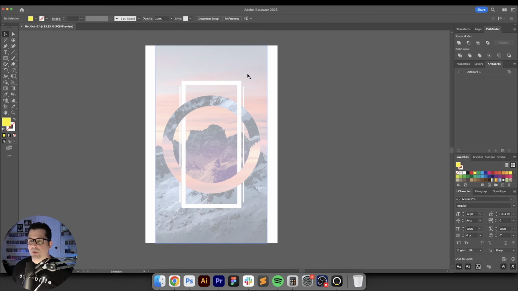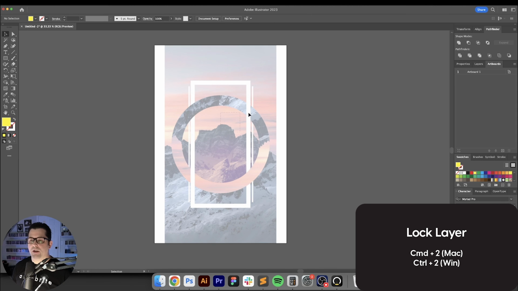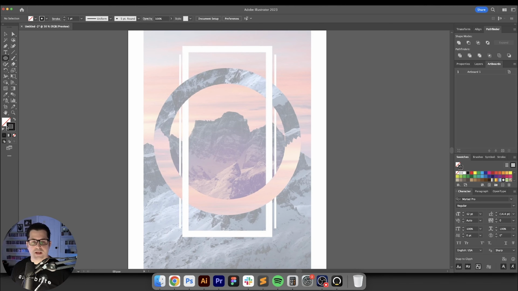All right, so I'm going to select this and hit Command 2 or Control 2, and that's going to lock the layer. So I can do whatever I want here and that image is not going to move. All right, so I'm going to go over here and hold down on my shape tool and go to the ellipse tool. I'm going to swap to the stroke right here, and I'll just go ahead and change the color to black. And you want to make sure that the stroke color is the one that's actually showing here in front.